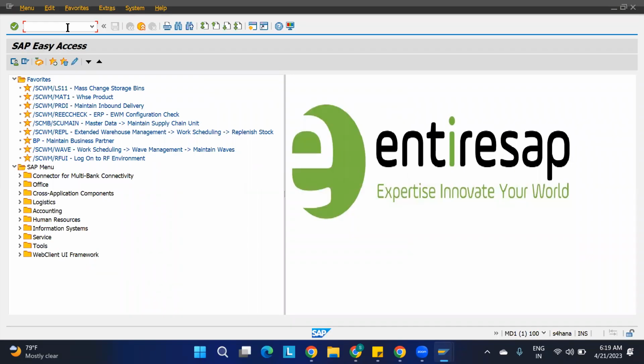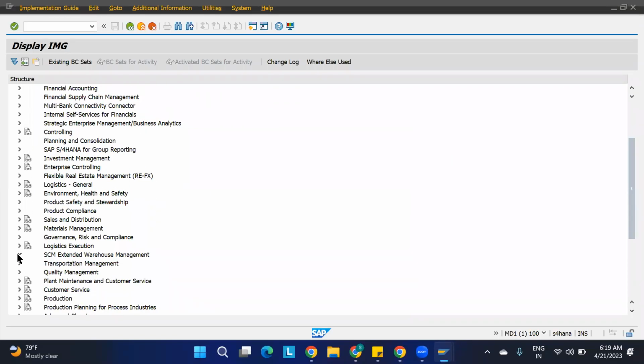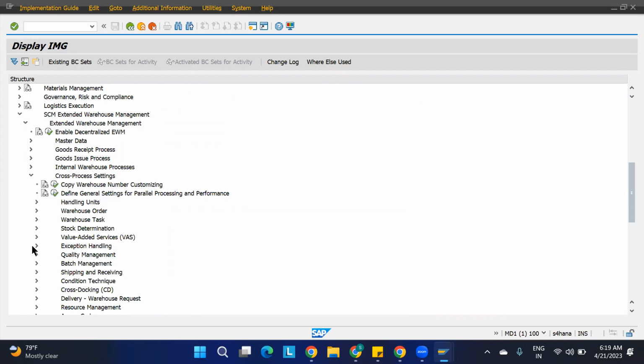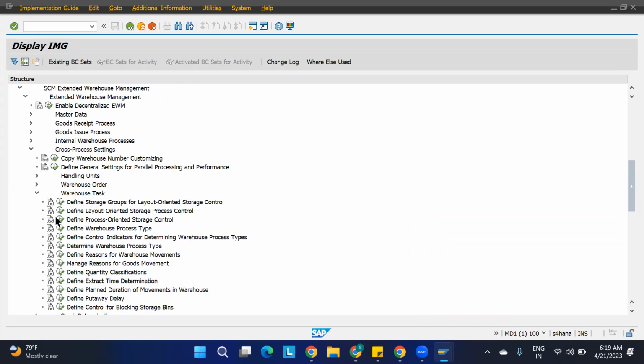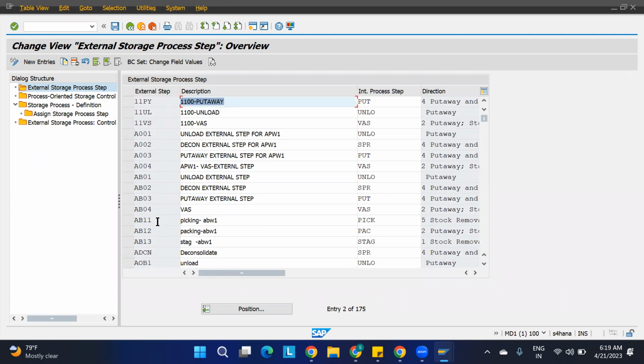First we're going to go for the POSC: SPRO, IMG, SCM, EWM, Extended Warehouse Management. Under the cross process settings, go to the warehouse task. Under that, define POSC, process oriented storage control. I need to create some external steps. See here, A00 unload is there. Here AB11 picking, AB12 packing. Like that they have created.